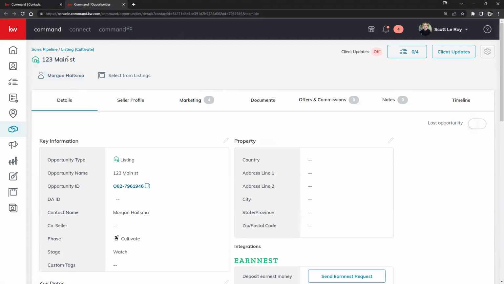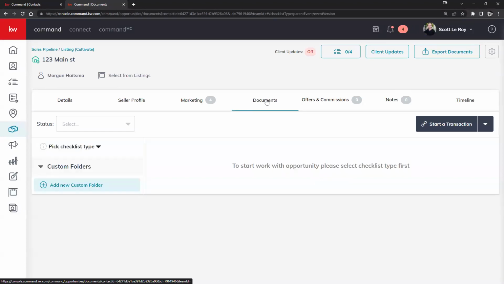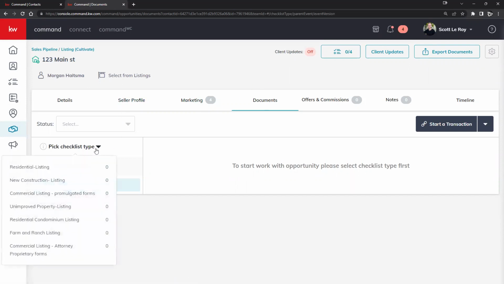As we're taking a look inside of this opportunity, we can follow the details, seller profile, marketing, and documents. So we can follow this menu bar all the way to the documents in order to jump into our document section for this opportunity. Now, this is a brand new opportunity, so there's nothing really inside of here. The first thing that we need to do is select which checklist type we want to utilize. So is this a residential listing? Is this a commercial listing, right?